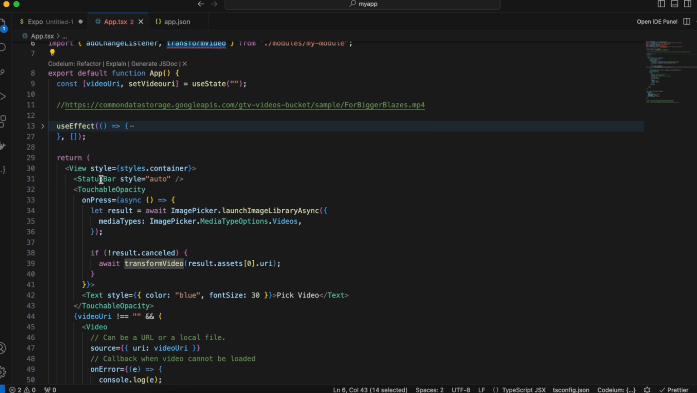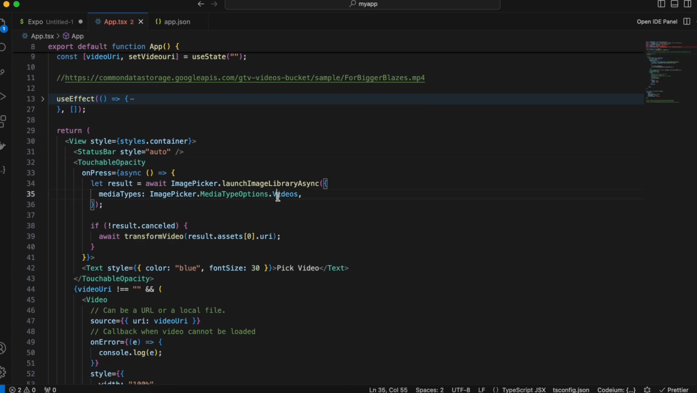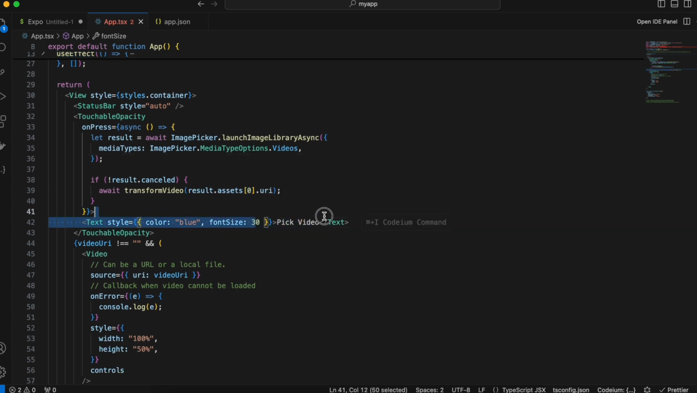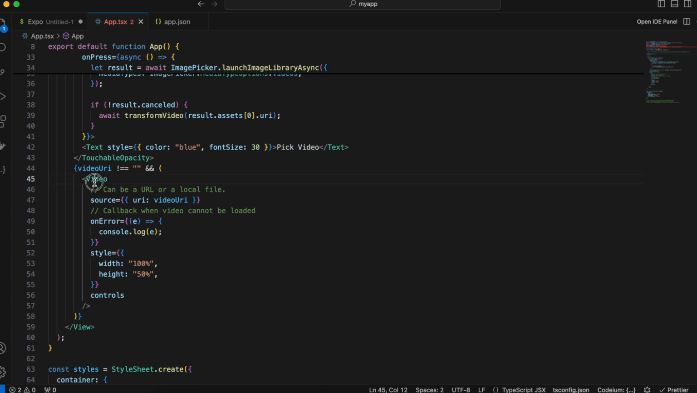Okay, so if you see my UI, I just have one button, and here you can see on click of the button I am picking the video from the user's device, and whatever video the user has picked, I'm just sending the URI of that video to this particular method which we will create shortly. Suppose you want to transform a video which is stored on a network URL, instead of this particular URI you can just write whatever https:// URL. Okay, but here I'm just doing this. And here it has a text label of pick video. Then here is our video component.